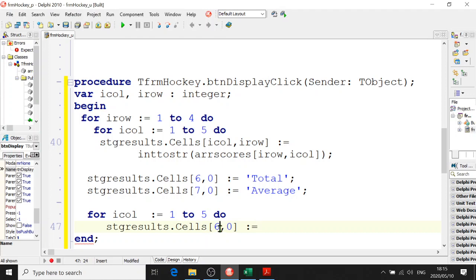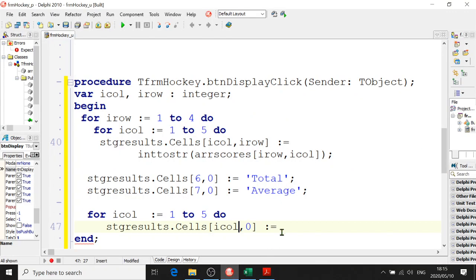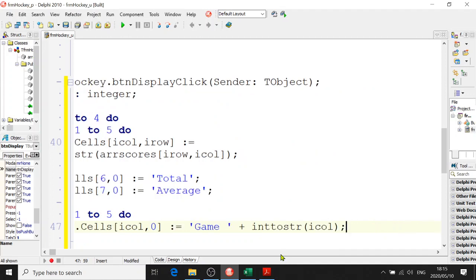but we have to be careful here. We're going to have I col and 0, because it's row 0, isn't it? It is row 0. That's row 0 in the string grid, and this is column 0. Right, so we're going to say that is equal to game, and then we will join that to int to string I col. So that's easy.